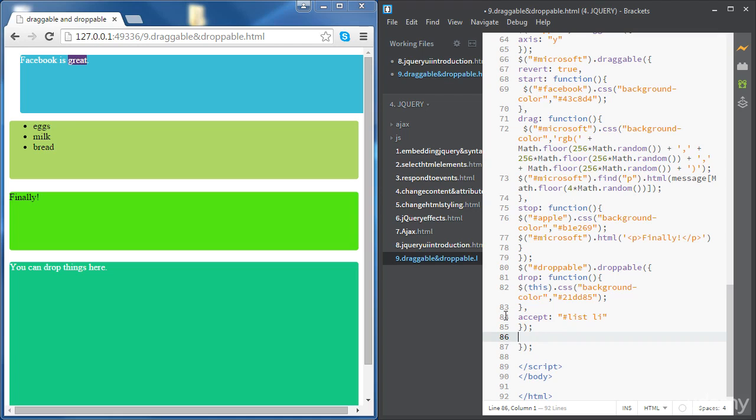We need to make sure that these items are draggable. So the way to do that is, we're going to select the list using its ID, but we're not interested in the list itself, we're interested in the list items. So we need to find the list items. So we're going to use the method find, and the parameter is going to be list item. And then we can use the draggable method. That's how it works.